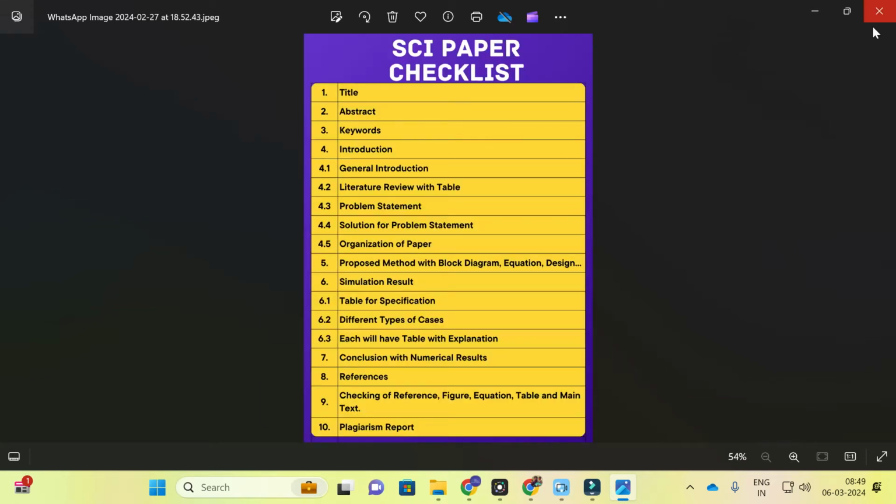Moving on to today's video. So this is what a research paper must contain. This is a basic detailed explanation of a paper. So here you can see, first we start with the title. Then you need an abstract. Then from the title and abstract you can get keywords related to your work. Next you can see the introduction.